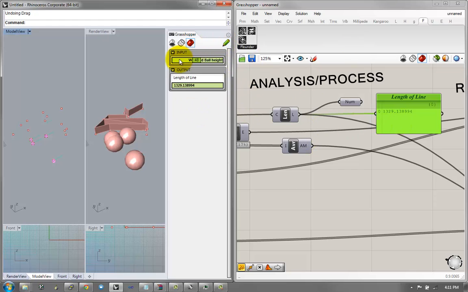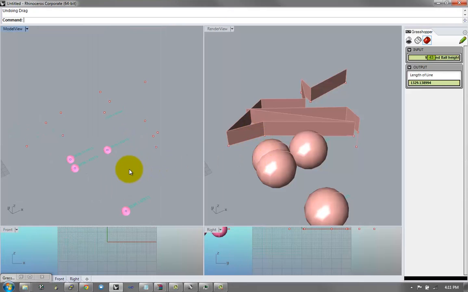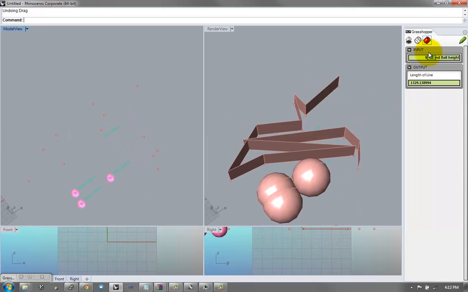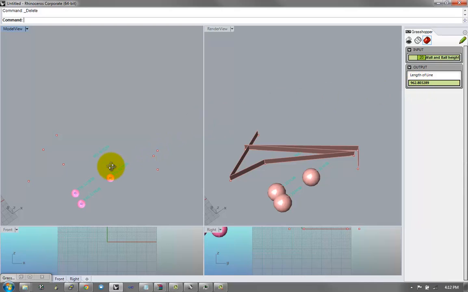So you see that I can have objects or sliders used as input, and I can also calculate something about the output. So I can minimize Grasshopper now, maximize Rhino, and I have this interface that I'm using. I can use a slider to vary the wall height and the ball height, and I can also take some points and delete them and watch the length of the line be recomputed.